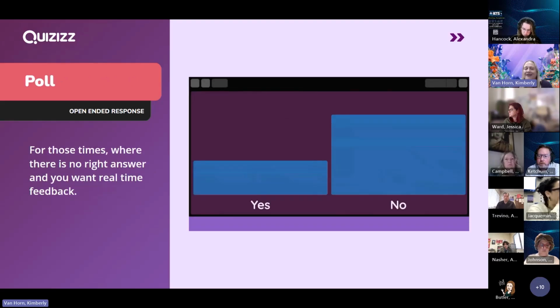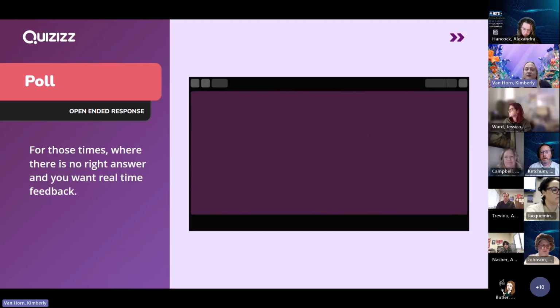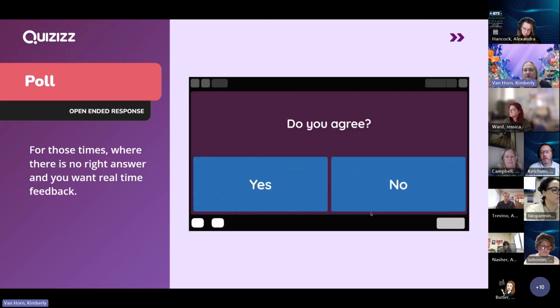I like polls. Polls are really quick. There's no right answer, just like, do you agree, and different things like that. Sometimes I use them for exit tickets to see if something's difficult for them.